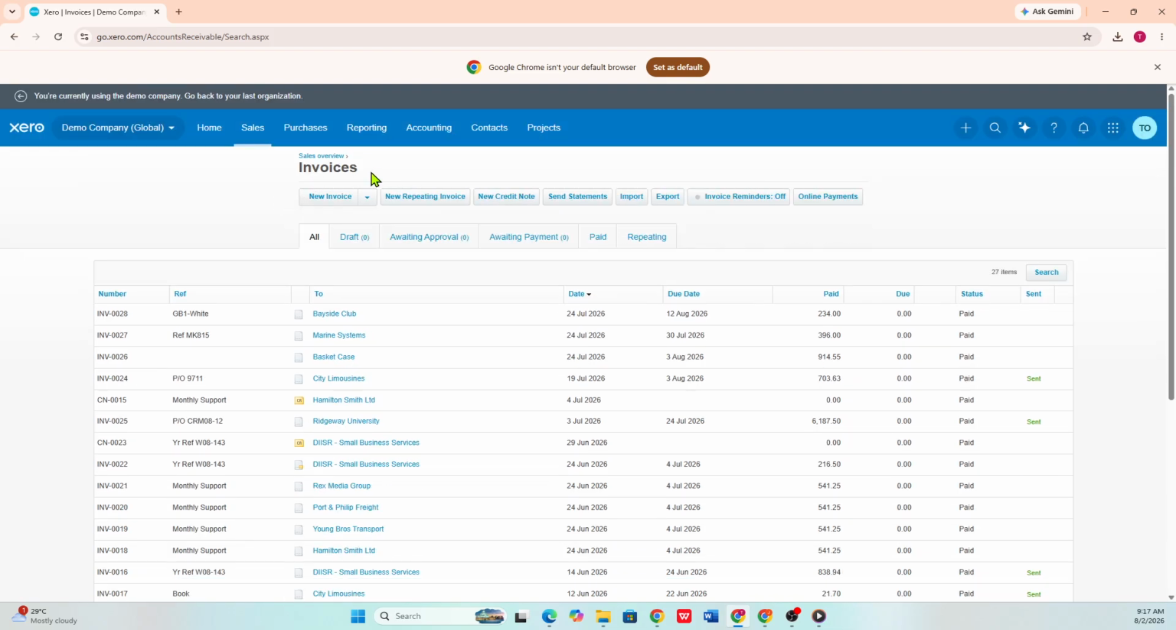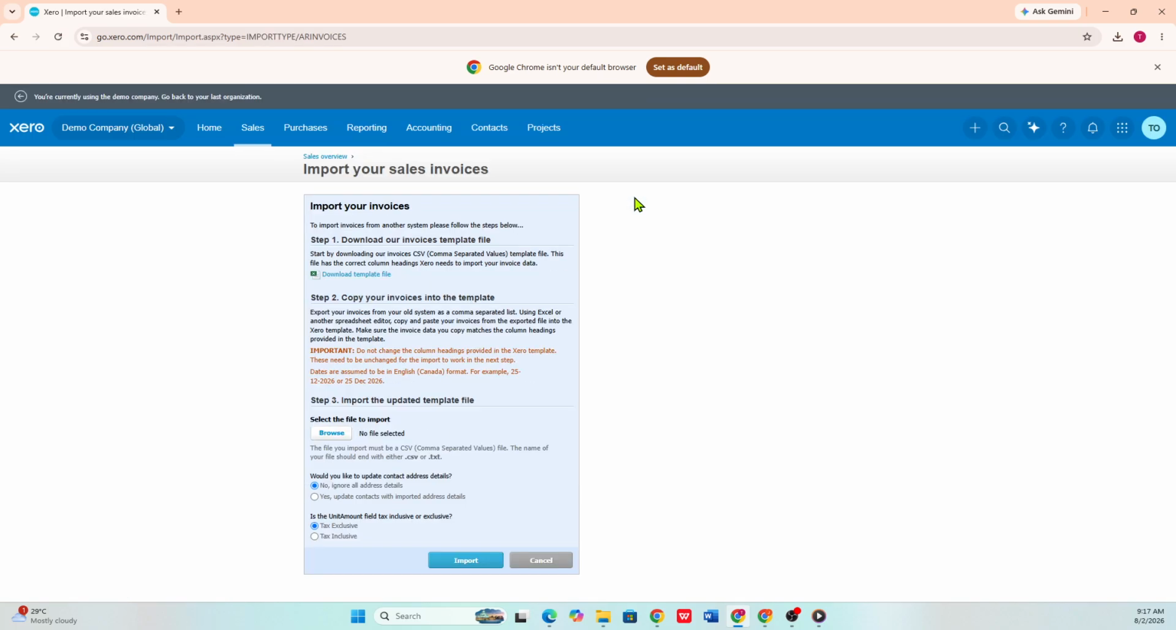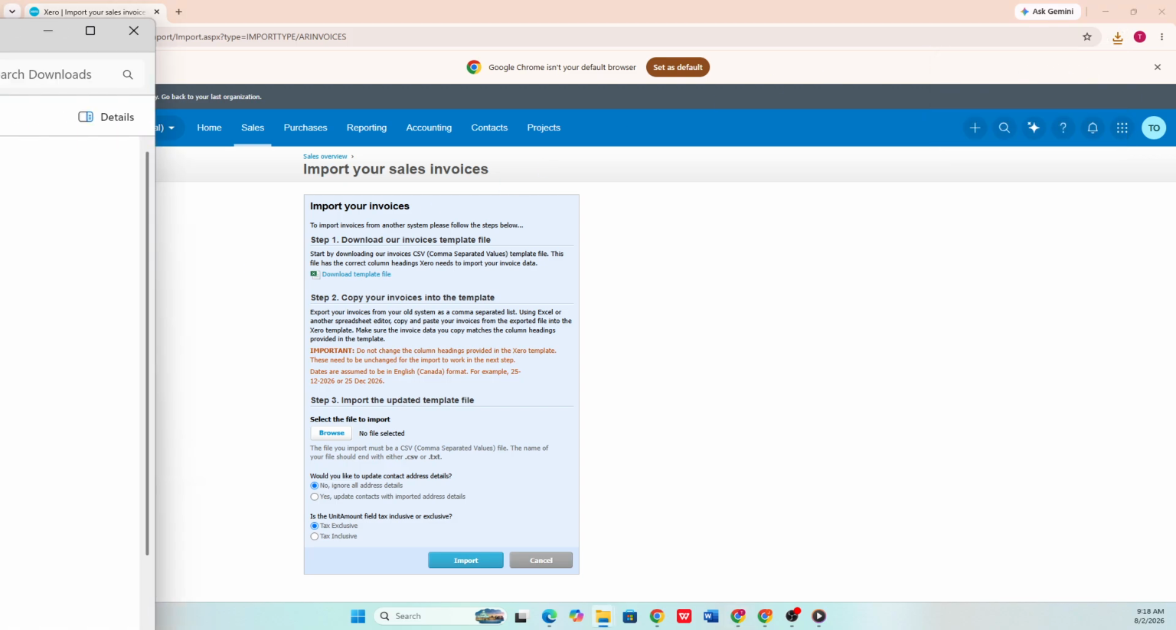Once you're on the Invoices page, look toward the top of the list and find the Import button. Click on it to begin the import process. Xero will then display the tools you'll need before uploading your invoices. The first thing you should do is download Xero's invoice template. This template is formatted specifically for importing sales invoices, so using it is important. Download the template and open it so you can begin adding your invoice information.